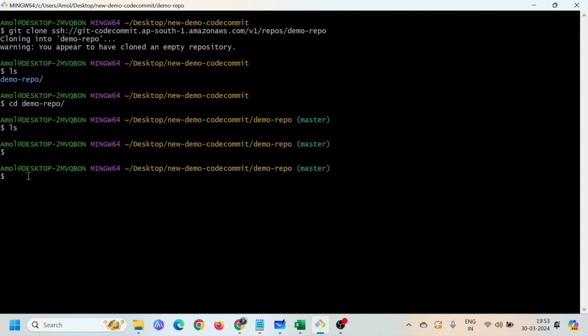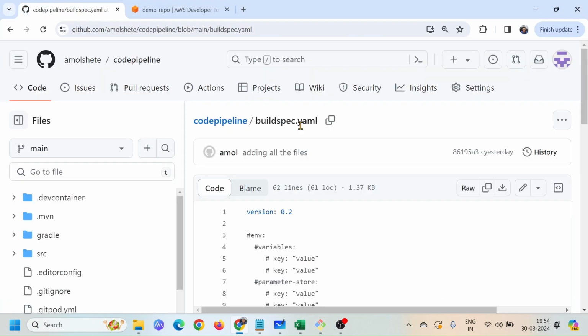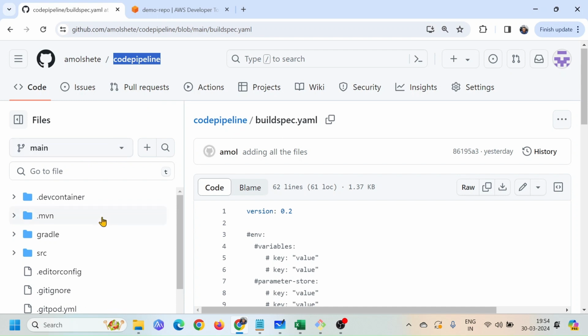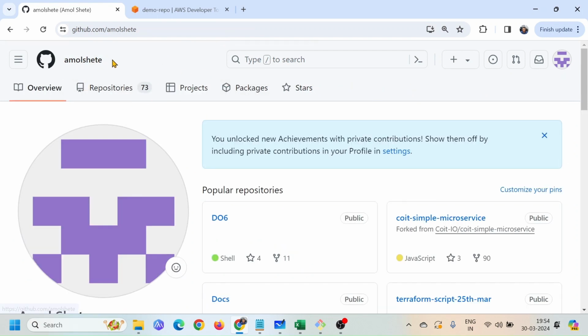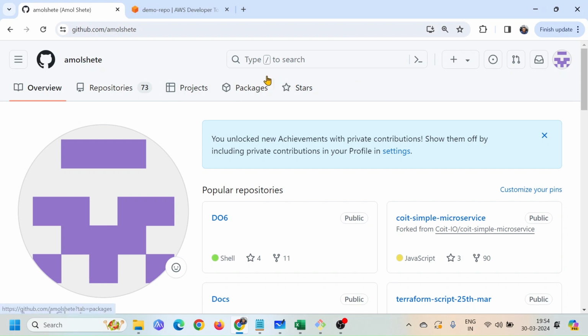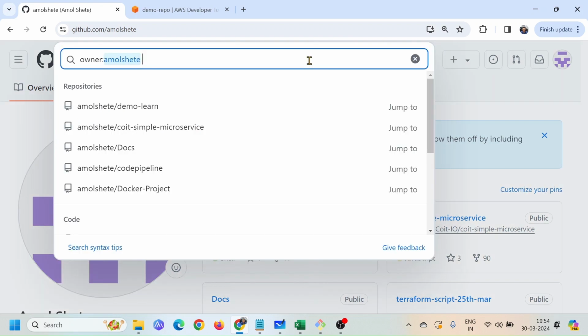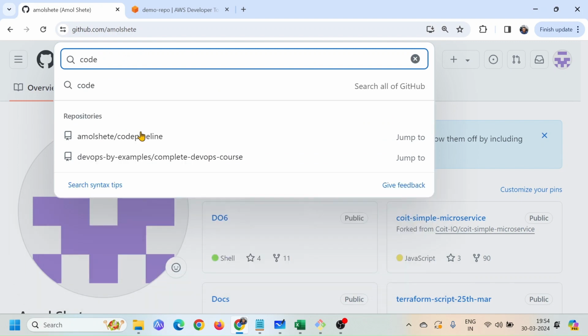Basically I'll be taking the code from another repository. On GitHub I have already created one CodePipeline repository. This particular repository you can get from this user, that is Amol Shetty. Either you can search my name here, Amol Shetty, and that's how you can reach my account, or I will provide you the link in the description. That's how you can get this CodePipeline repository. So I'll show you.